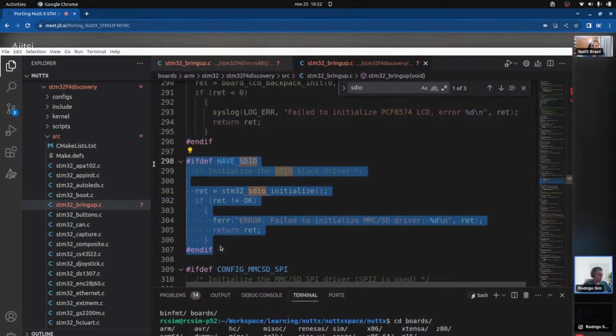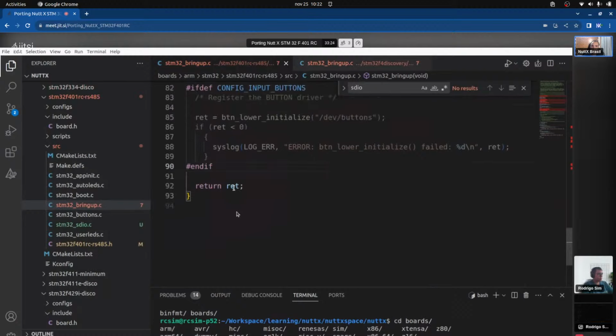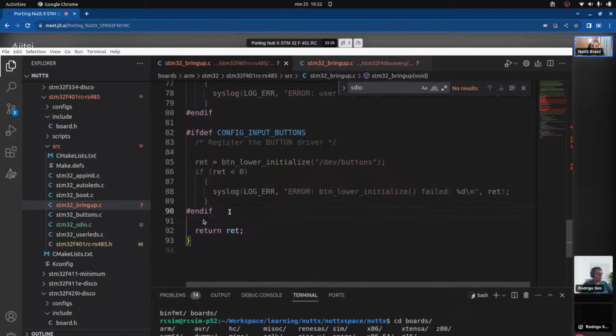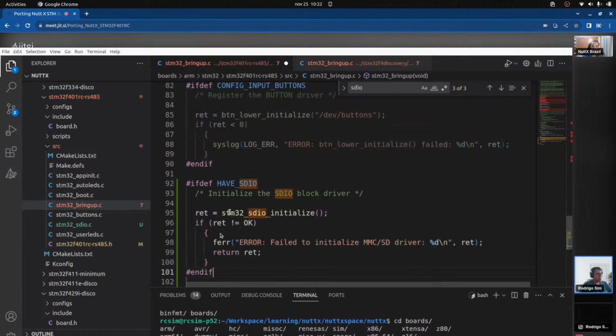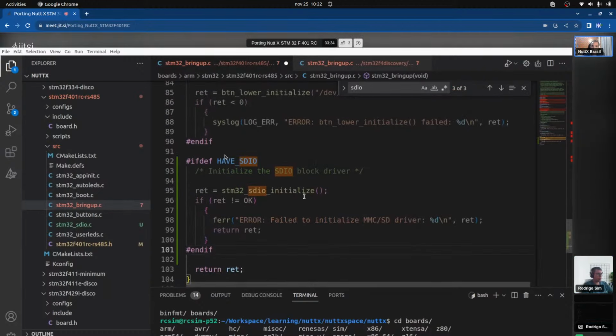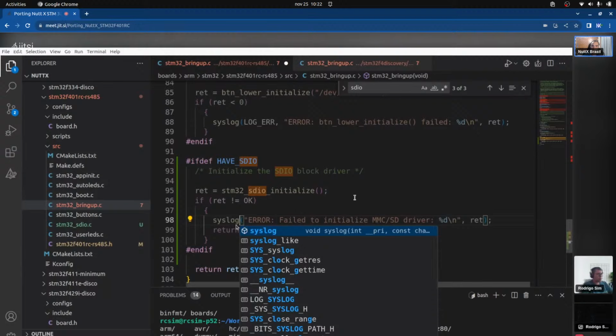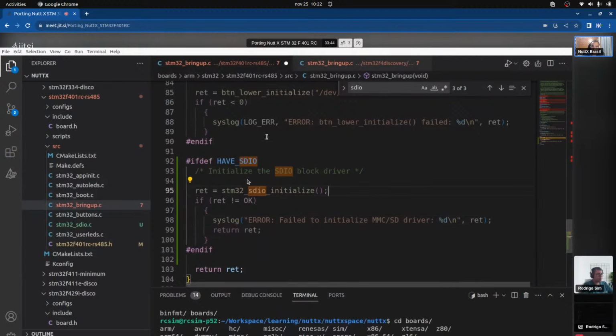Yeah. Also, you put it after the endif. Yeah, this endif. And also change this ferr to syslog, because we want it on syslog. This one here. Yeah, we want it to be on syslog, and put the log error like in the other one.